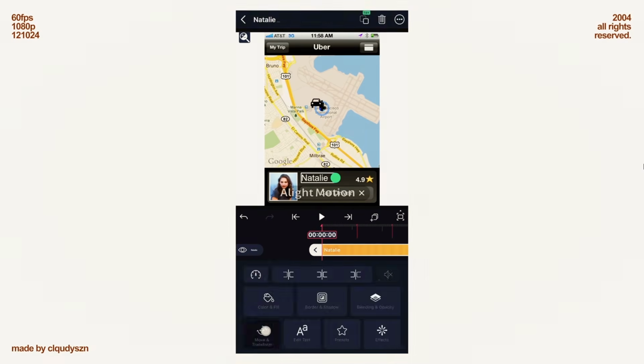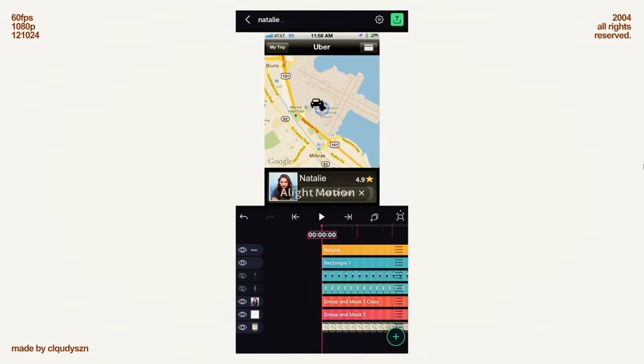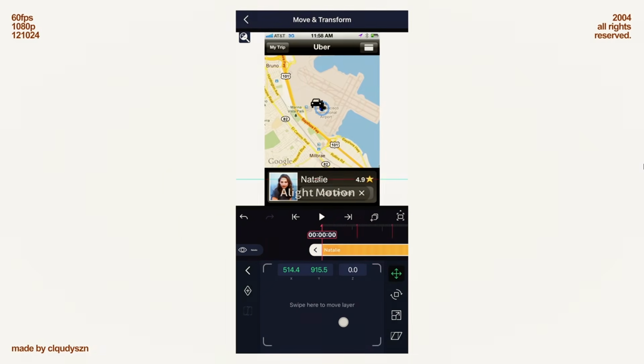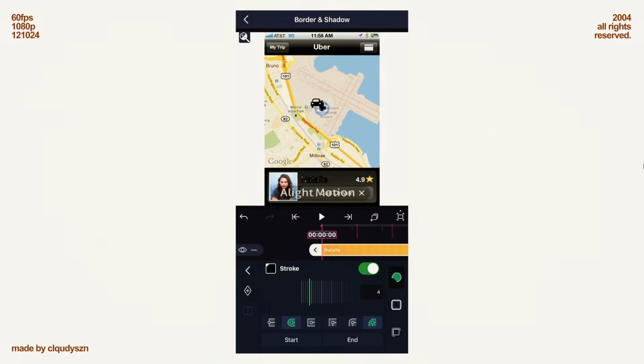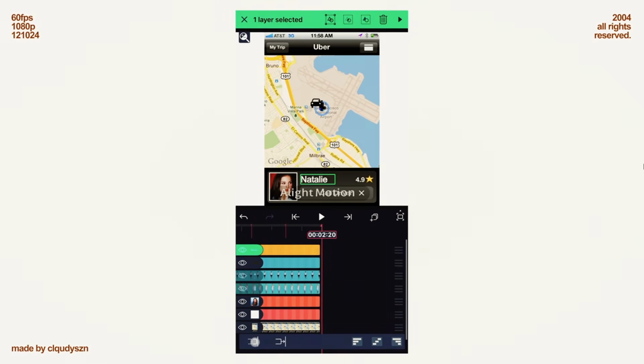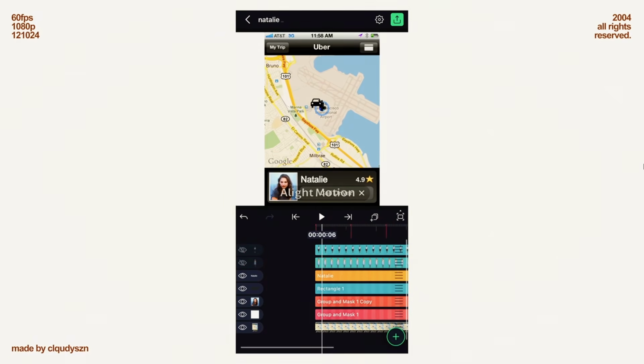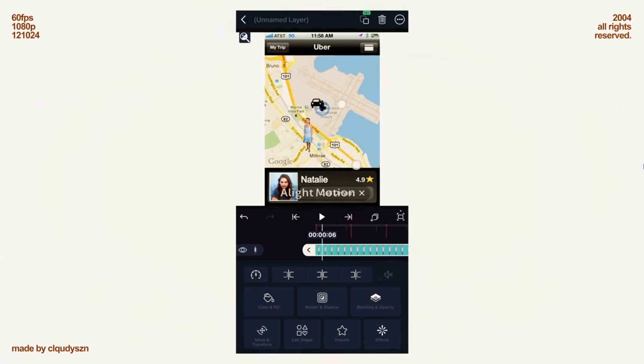Adjust its color to be white, and then adjust the position of the text. You can also add a stroke to make it bold. Put the person cutouts at the top of all of the layers and place them on the map as you wish.